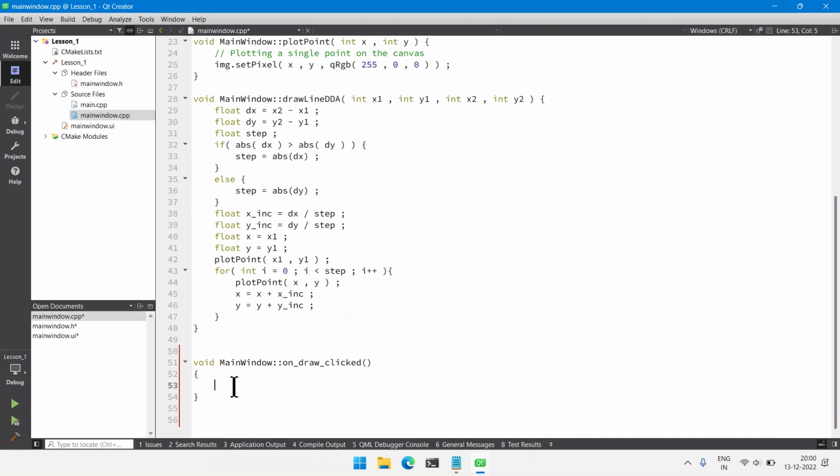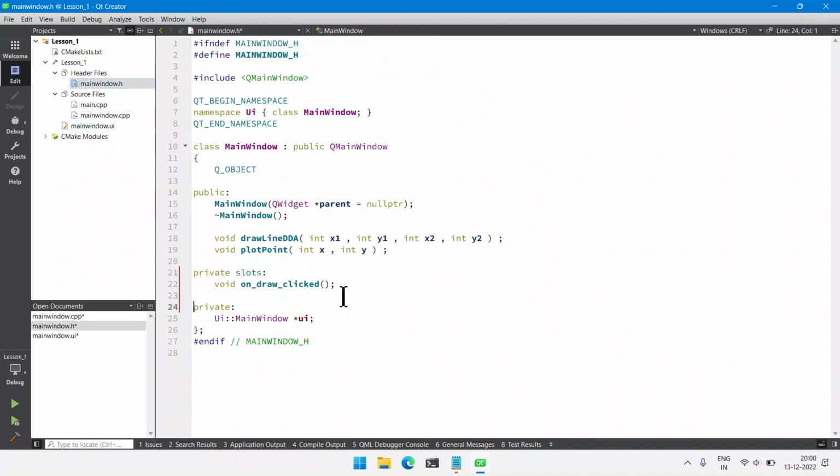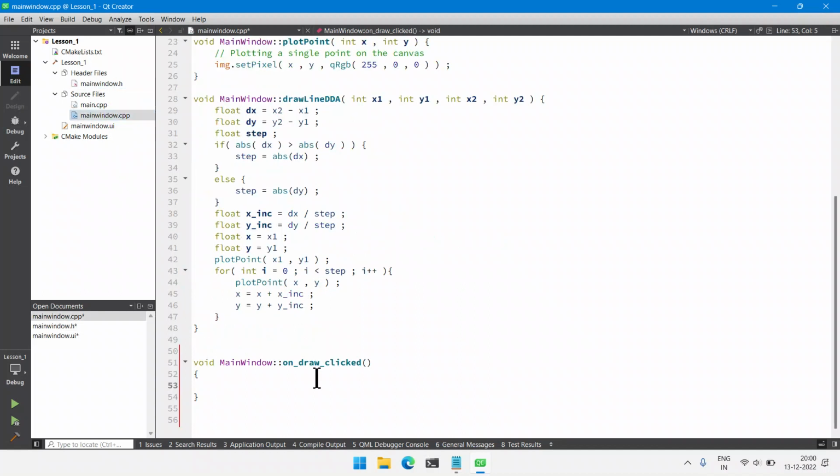As you can see, a new method is created in the source file, that is the main menu.cpp file. And we can even check the header file. The header file also contains a new declaration here, which was created automatically. So whenever the button is pressed, the code that we write in this method will be executed. So basically we wish to draw a line here when the button is pressed.